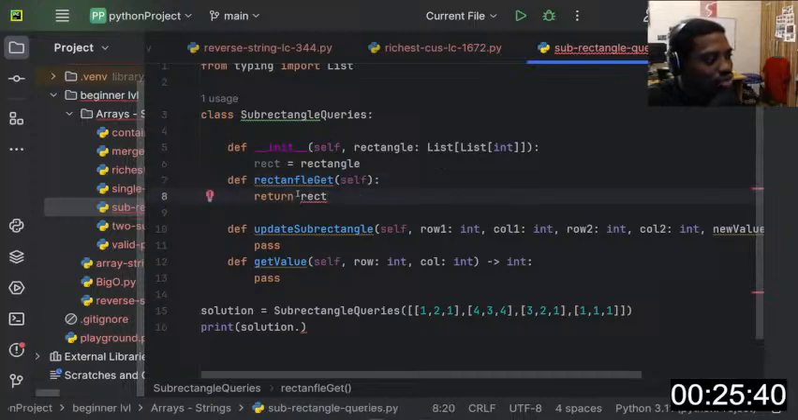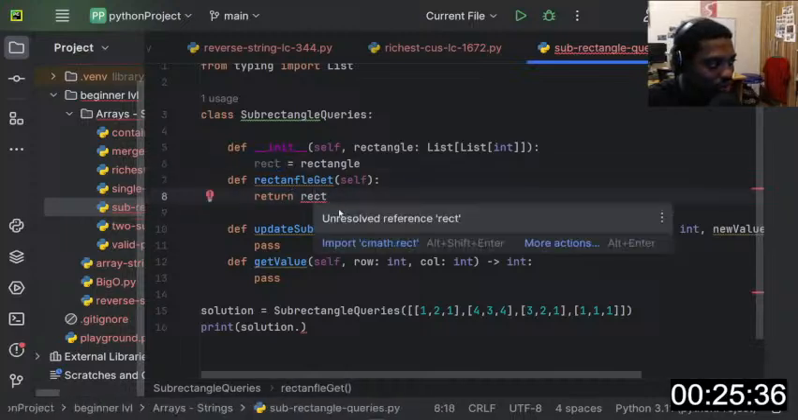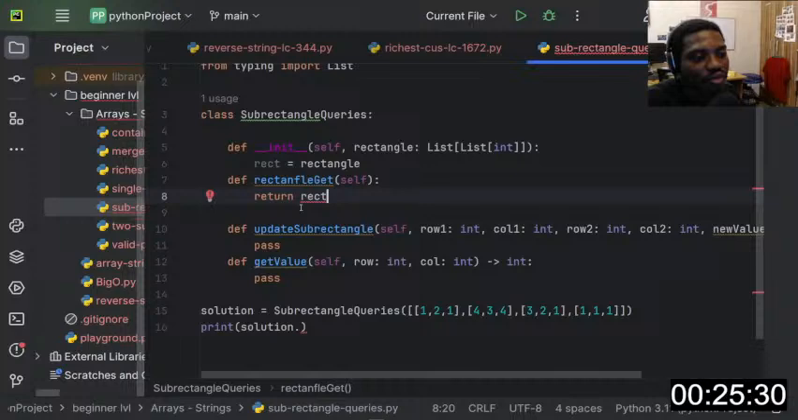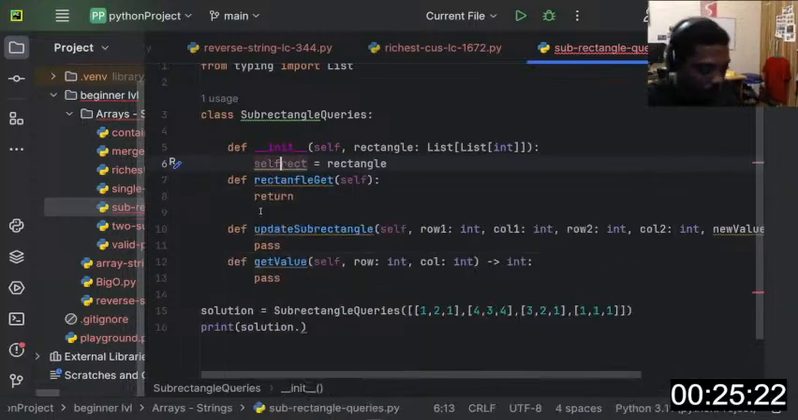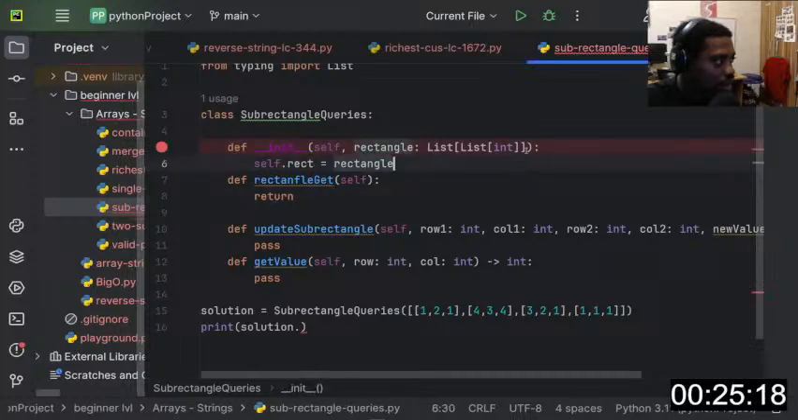Now I say return rect, but it's not okay. Let me see. It says rect does not exist, right? Unresolved reference. What am I referring to? So here is what we need to do instead. In order for us to get the value of rect, we need to do self.rect, right? And hold on, self.rect.